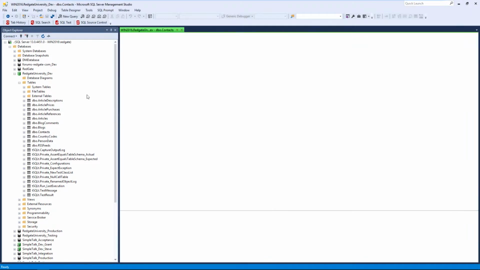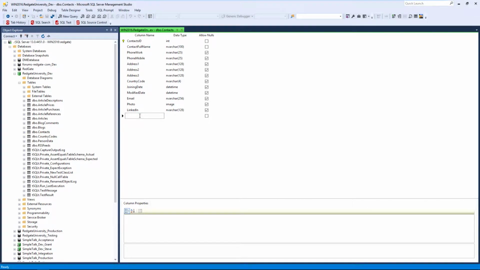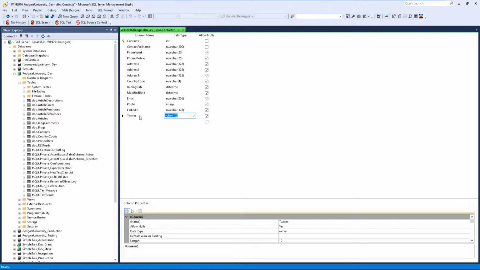So let's imagine we want to make a change to our contacts table. Our contacts table here you can see has various different columns that have things like phone numbers, addresses, contact names. Let's imagine we want to add a new method of contacting a user of our system, maybe by tweets. So I'm going to add Twitter as a column, pick a relevant data type, let's say nvarchar(50), and then save that change in the designer.